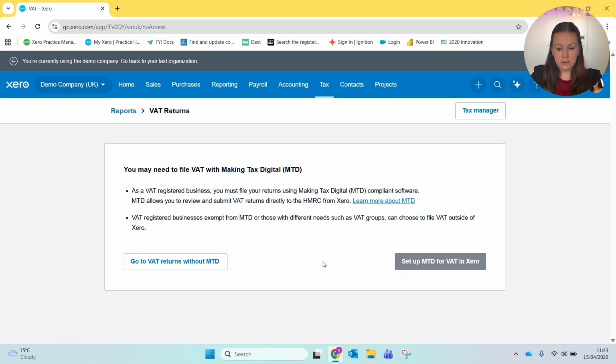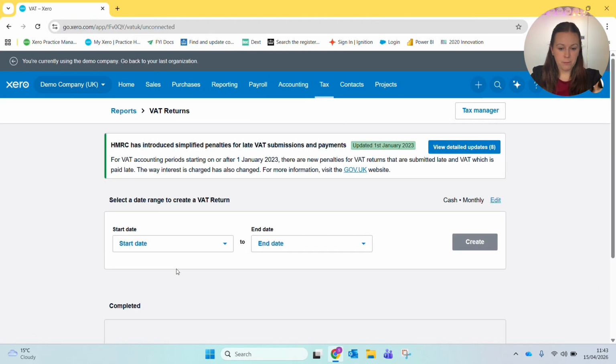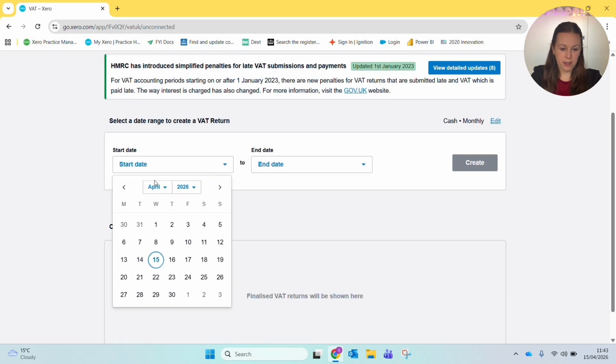This client isn't set up for Making Tax Digital. If this was the case, you would have to go through the process of setting it up and linking it to HMRC. For this example though, we're going to look at it before the VAT is enabled with HMRC.